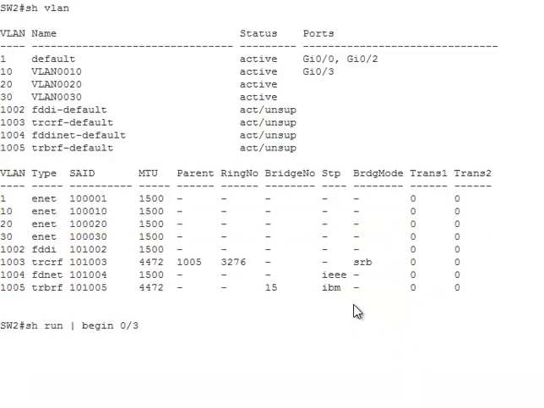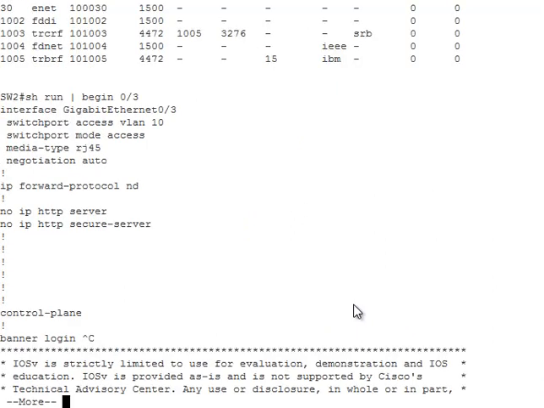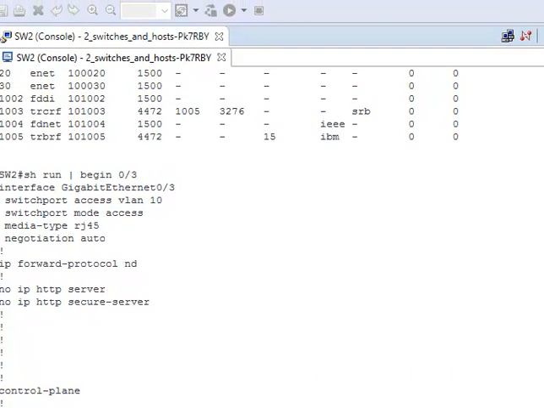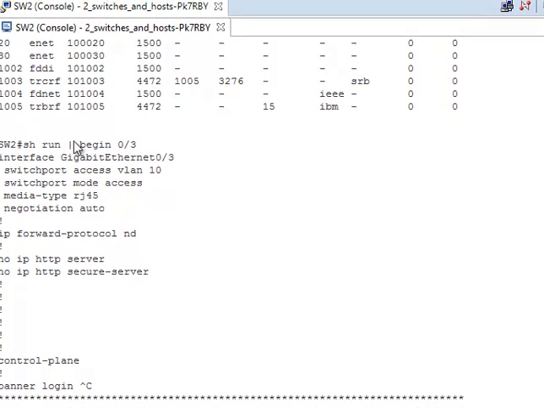So if I do a show run, I think it'd begin at gig 0/3. There we go. And it's still in VLAN 10. So none of that changed. Now notice nothing else would be in any of those VLANs we created, because the only thing VTP does is propagate that VLAN information. It doesn't change your running config such that it would provide access to a particular one of those VLANs.